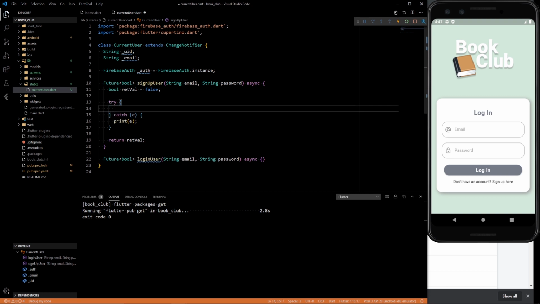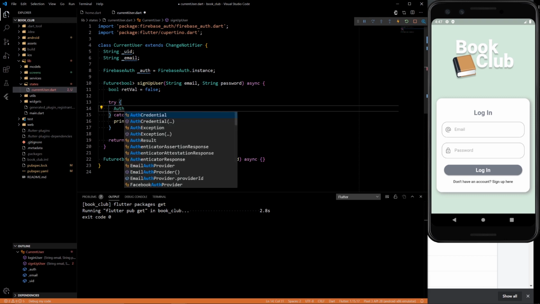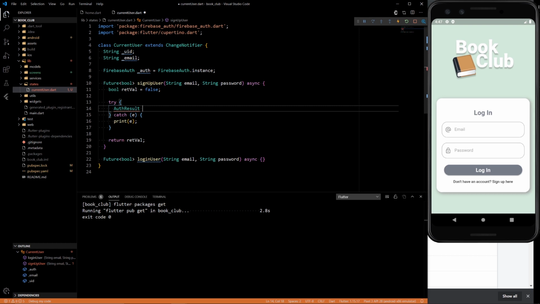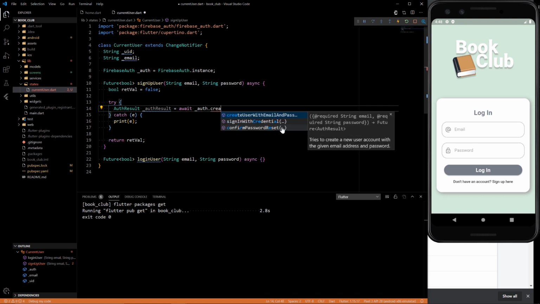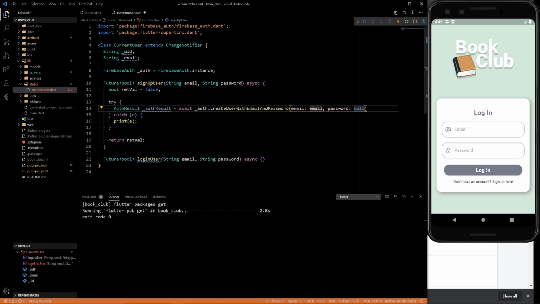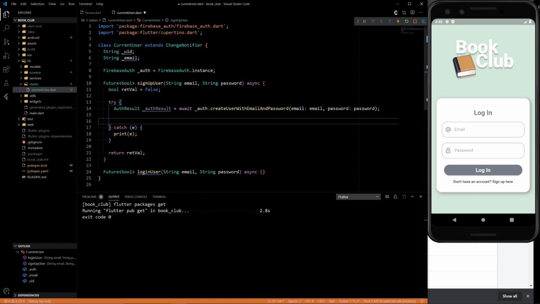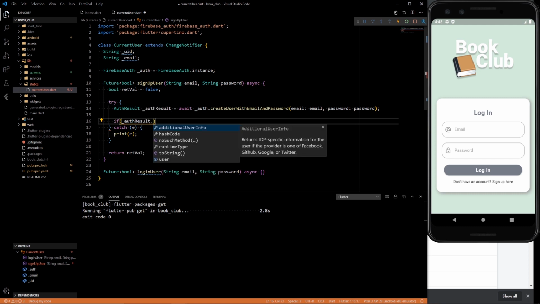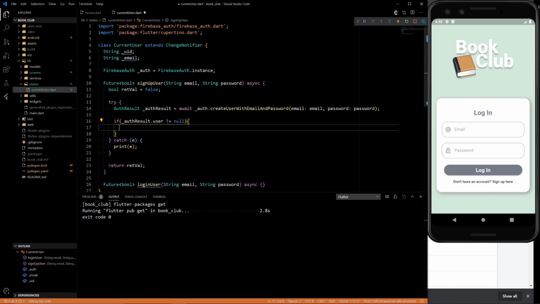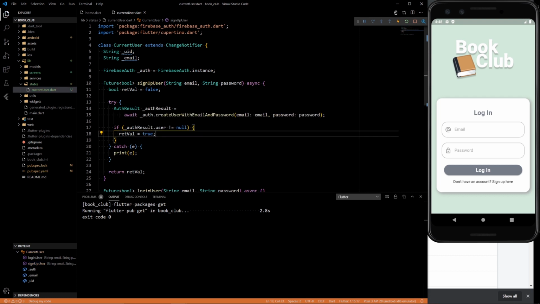And inside the try catch, we will do authResult equals await, then the instance of Firebase auth that we have, and createUserWithEmailAndPassword. Email will be email, password will be password. So after we have this, we want to see if they were able to create the user. So if authResult.user does not equal null, we want to return value true, that it was successful. So that's all for signing up.